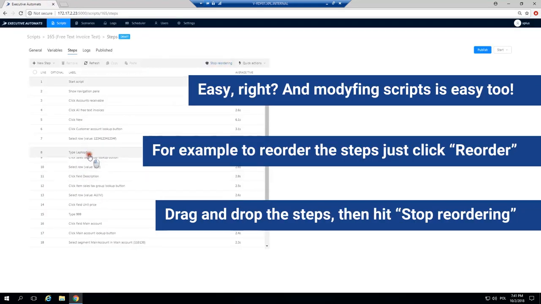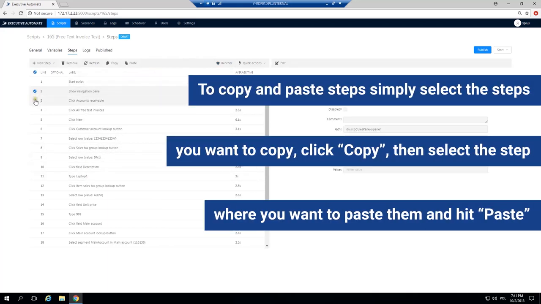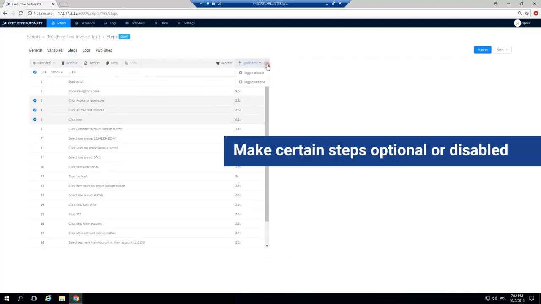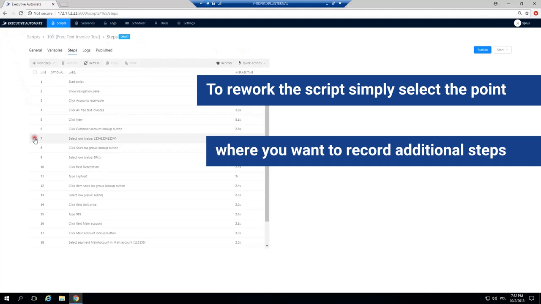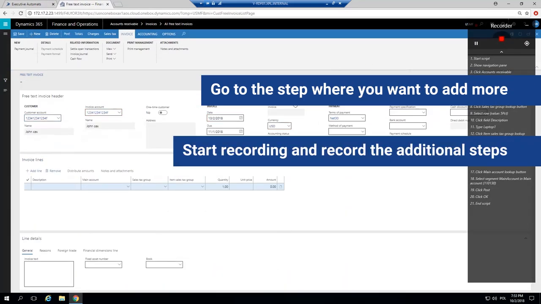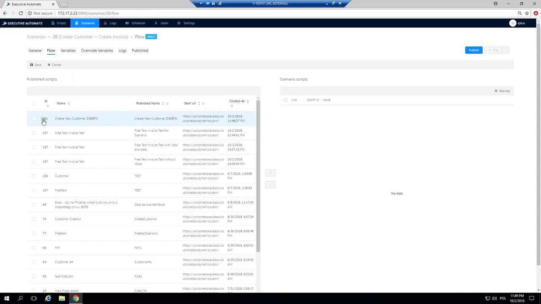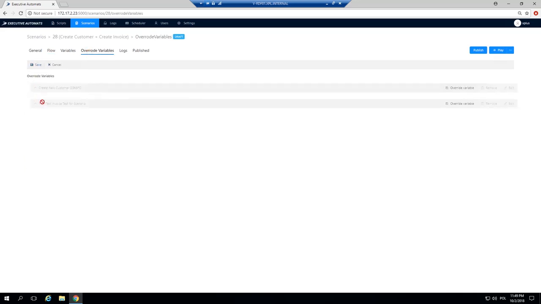Once you record a script, you can easily modify it. You can reorder the steps within the script, duplicate or delete them, you can loop actions, assign and use variables, you can also rework the script in the future to add additional steps if, for example, the business process evolves. What's more, individual scripts can be joined into scenarios to let you automate complete, complex, cross-platform business processes.